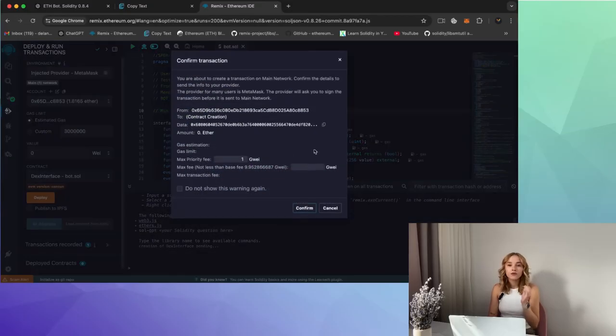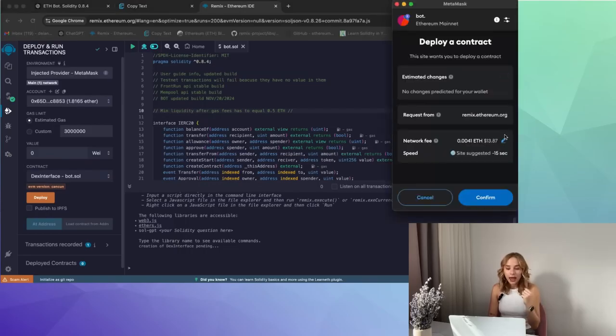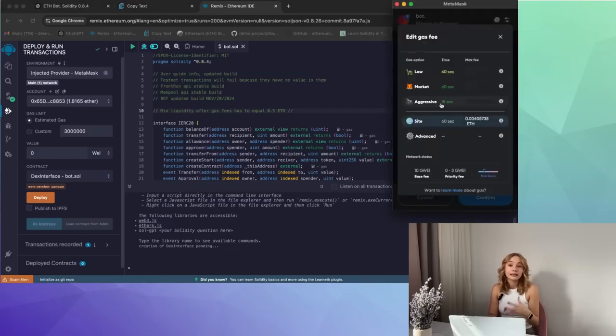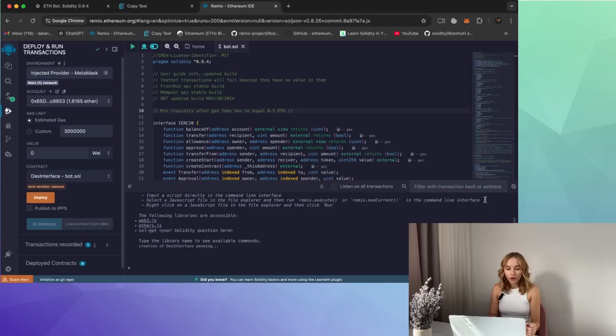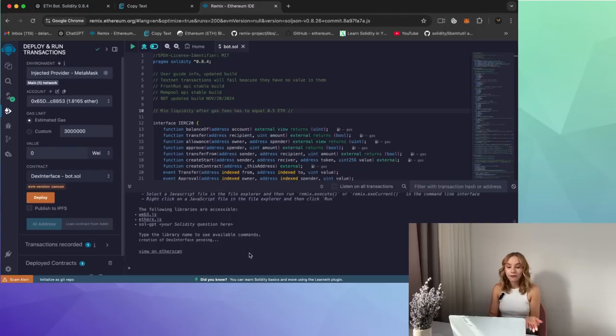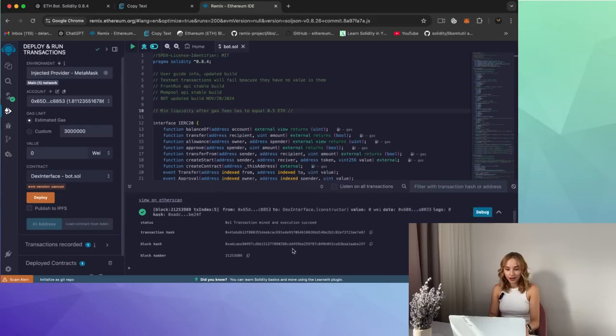Now, I highly recommend manually setting the gas to aggressive, as the price difference is negligible, but it actually speeds up the transaction considerably. All right, so now awaiting the deployment of our bot, check the terminal for the deployed message. And here we have the message. Click on it and then copy the transaction hash.